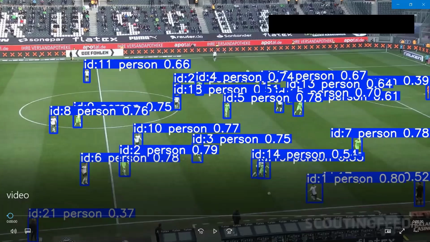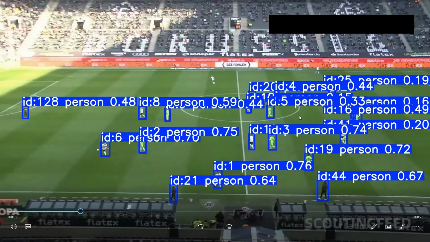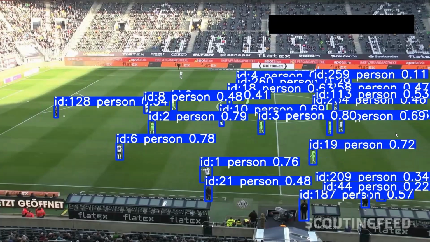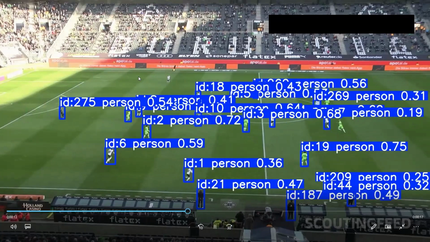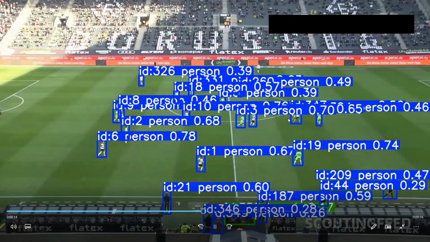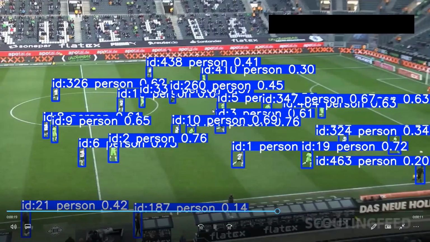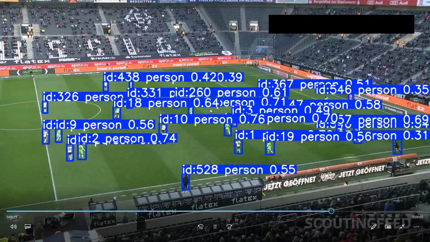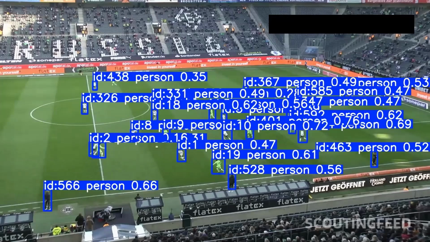Now you can see over here, we are able to implement object tracking. In object tracking, what we do is we basically assign a unique ID to each of the detected objects. Like you can see over here, a unique ID is being assigned to each object, like ID 4, ID 6, ID 10, and these objects retain that ID as long as the object is within the video frame.